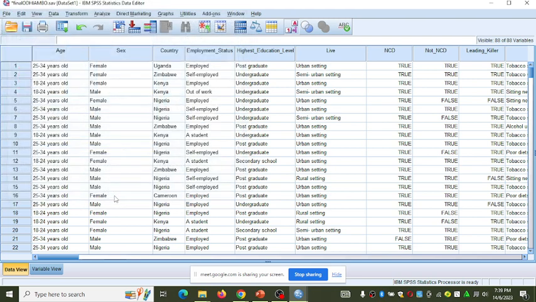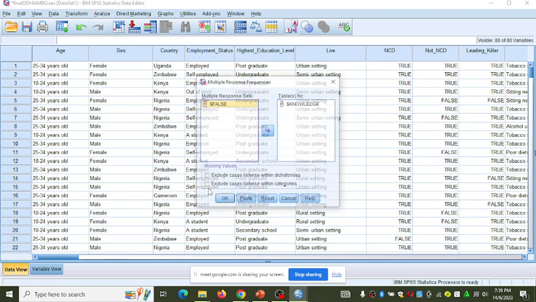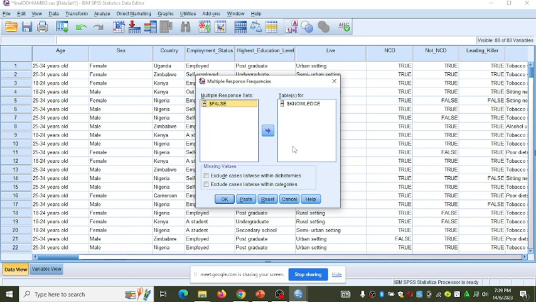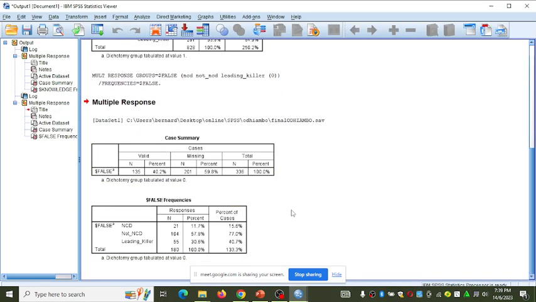Click on close and try to run frequencies for that new variable. So when you click on frequencies, you have now room to pick the multiple response set that you want to use. So click on this one, bring it back, and bring the first set on this other side, and you just click on OK. From there we get the answer.